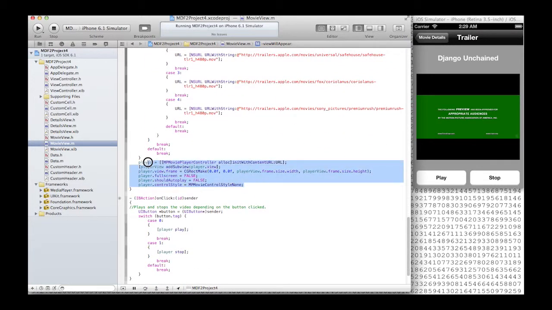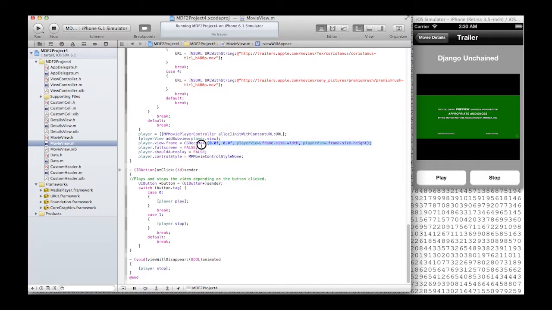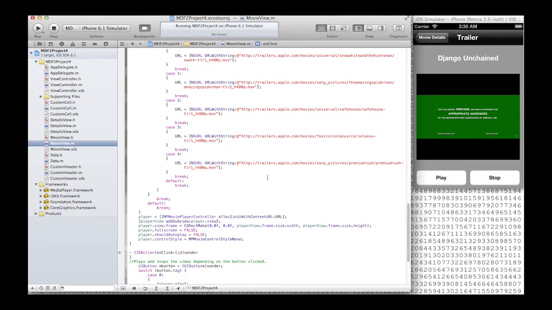And then of course it sets up the player so that the controls are gone and it doesn't autoplay and it's not full screen and everything, and it sets the frame size to this view here. This is just a regular view. It sets it to the size of that view. And then the one click is just play and stop. And also when the view goes away, it will stop the video so that you don't have the sound going on in the background while you're trying to navigate around. And so that's about it for the code.